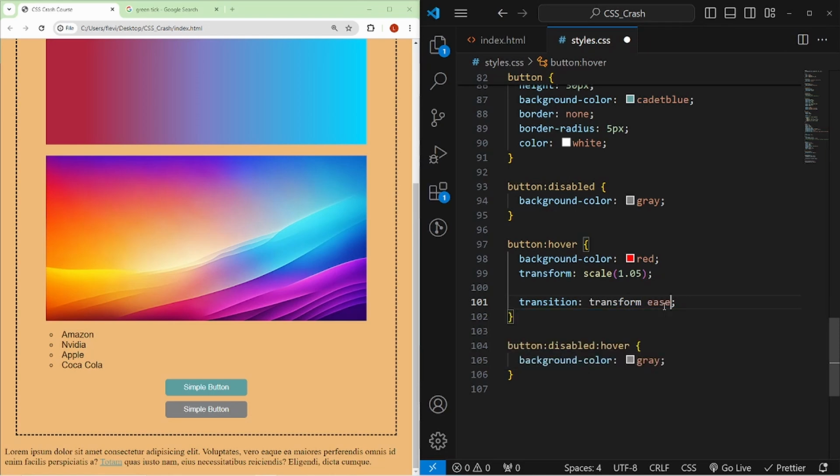So I go with ease. It doesn't really matter most of the time. Then I say, how long should the transition be? I say 0.4 seconds. And if I refresh, you can see there is a little bit of animation. It jumps back if I don't keep hovering over it for 0.4 seconds. But there is a little bit of animation that you can already give.